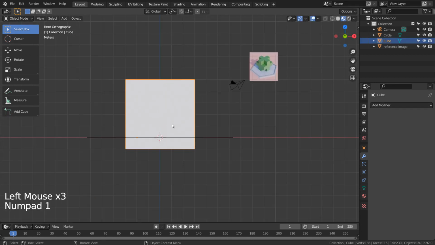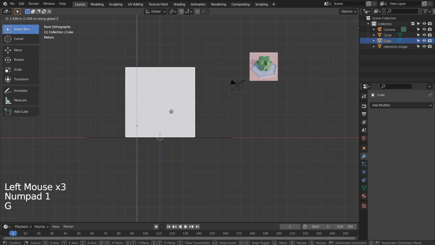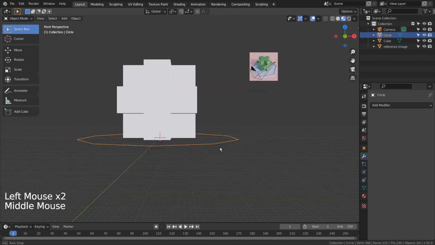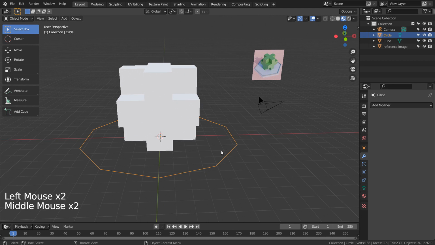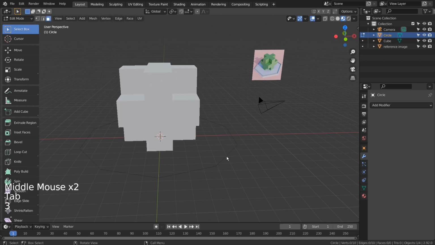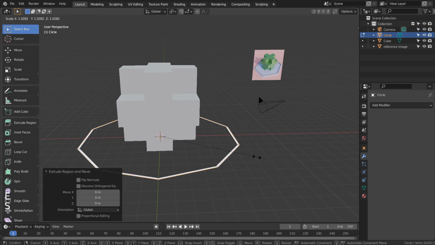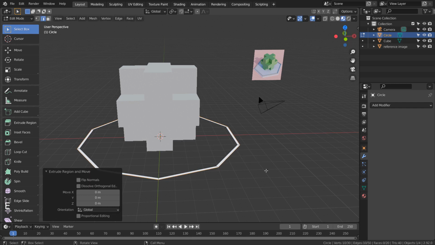After that, select the circle, and Tab to go to edit mode. We can't extrude this edge loop, so we need to type E, and Enter to extrude and settle. Then we need to type S to scale like this. Let's try that 2 more times.